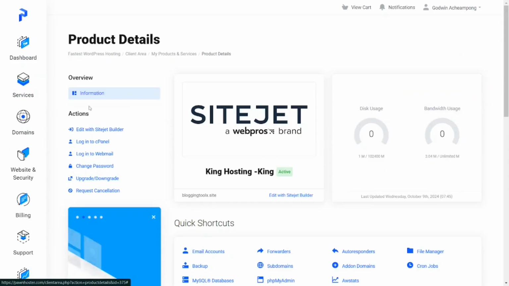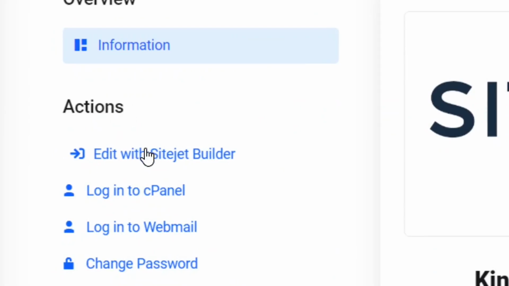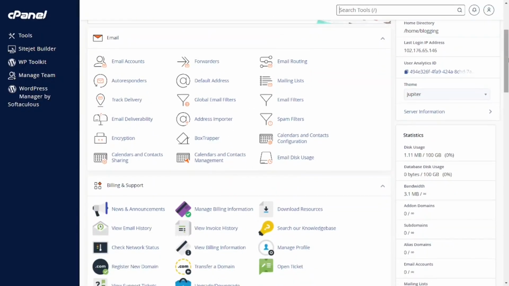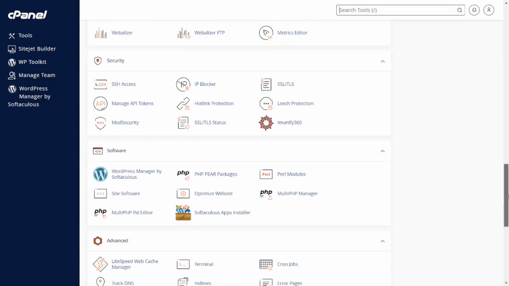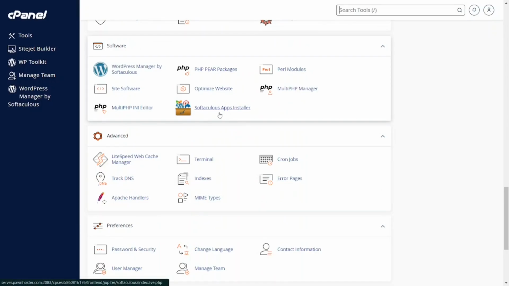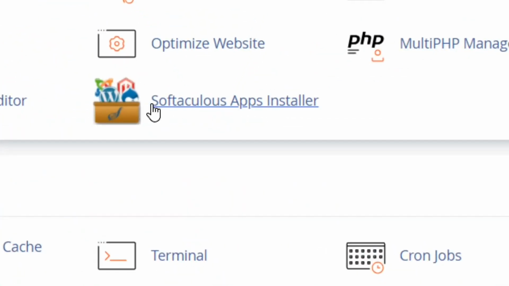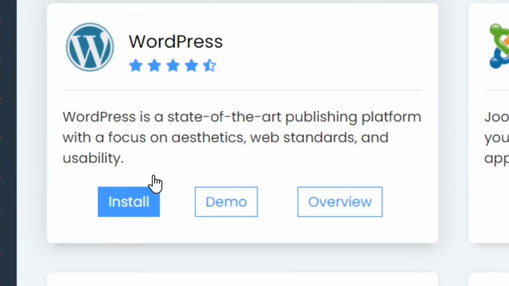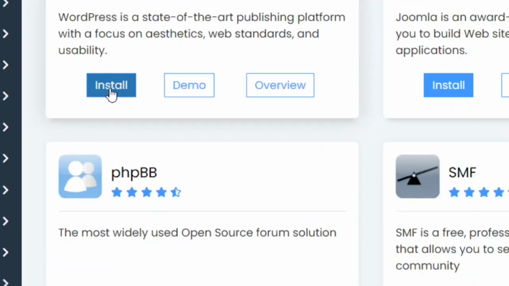So when you click on the manage, all that you have to do is simply come to the action, and then come here to log into cPanel and click on it. So from the cPanel, all that you have to do is simply scroll down, and then come here to where we have the Softaculous app installer, and click on it. So from here, you can simply install your WordPress by clicking on the install button.